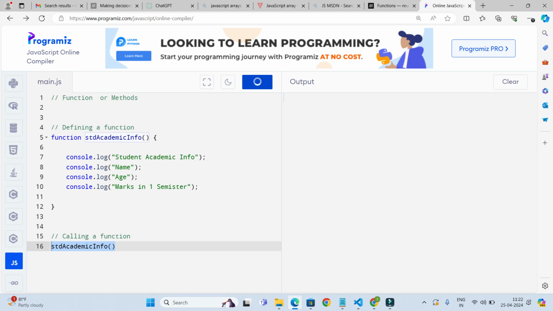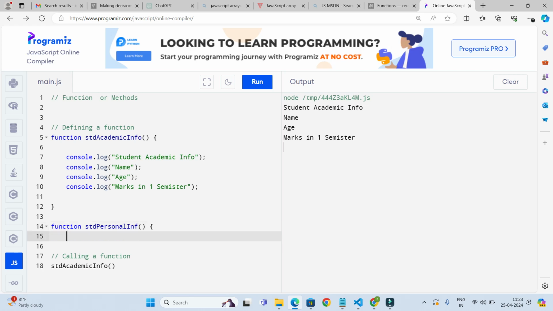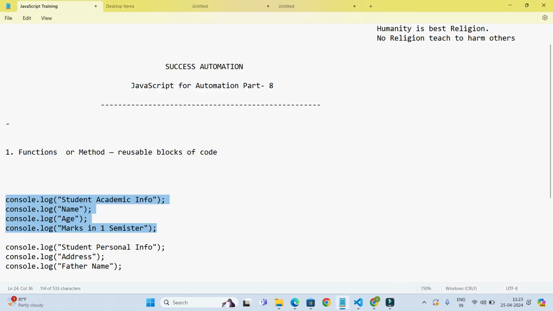Now I defined one function, student academic info, and it displays the data. Similarly, I want to create another function, student personal info. Here I want to put the student personal info.